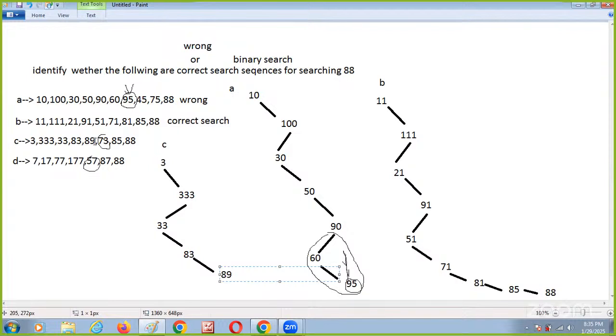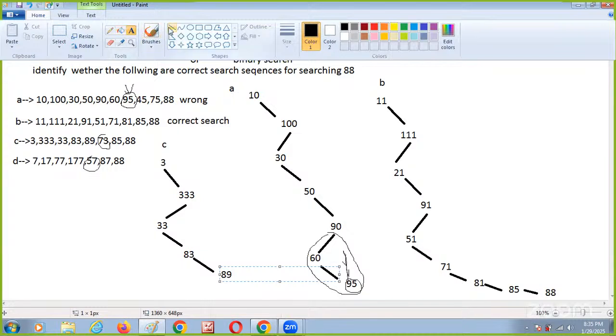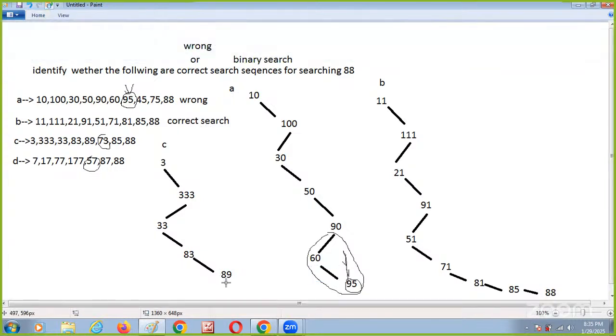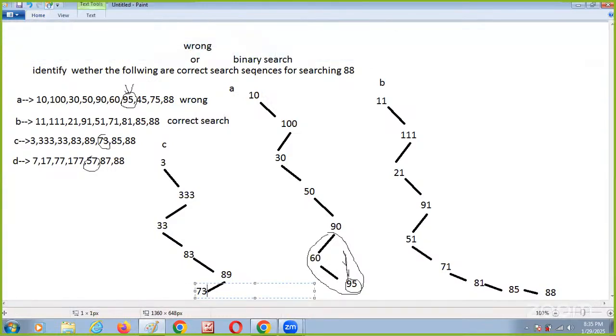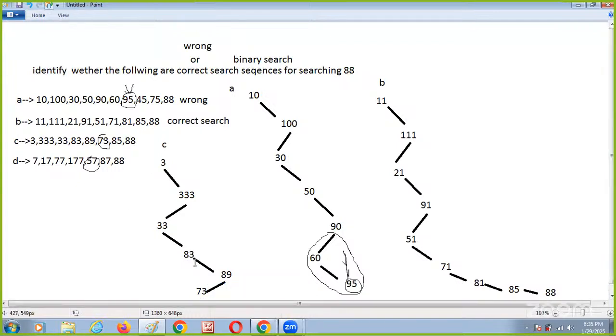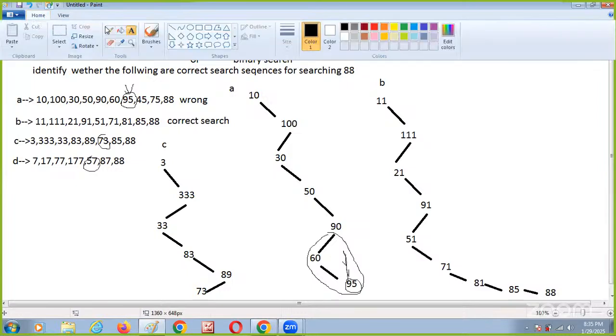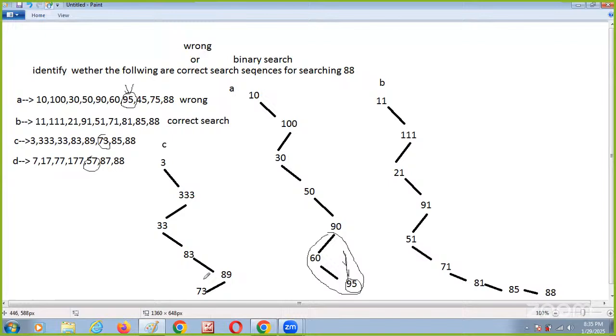Next, 73. Now 73 is less than 89, where I should place it here. Less than 89, that's okay. But what is the problem? It is not greater than 83. The 73 is not greater than 83. So this condition is violated and the condition has failed. So this is a wrong search sequence. This is option C also, a wrong search sequence.